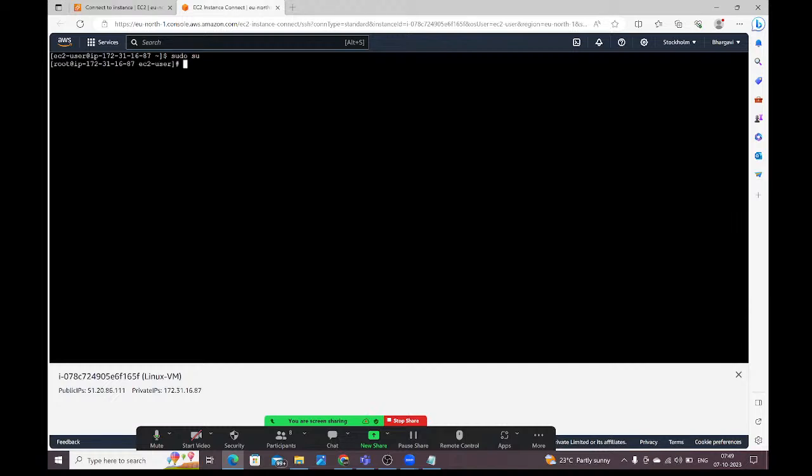Now see here, root. Now it is changed to root. Currently you are in the root account. Okay, fine. So now I want to verify the user details.